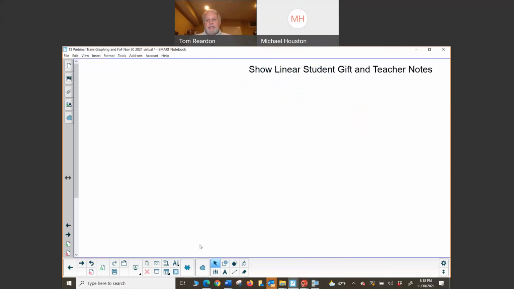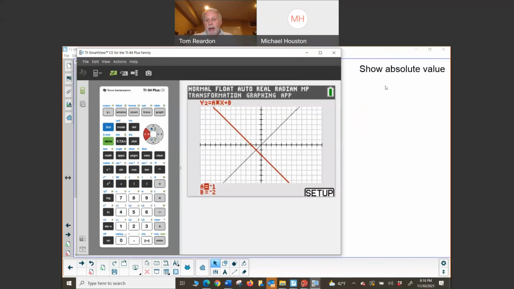All right, so there are also teacher notes that go with these. I do want to show the absolute value because I think it's a pretty good one to see. Looking at the poll, 29 of you have not told me if you're 84 or Nspire, so it's 40 to 8, 84 to Nspire. But I still will show both.